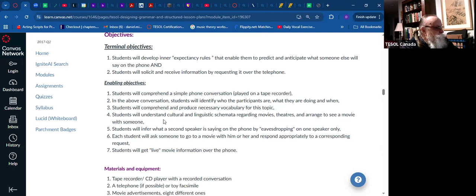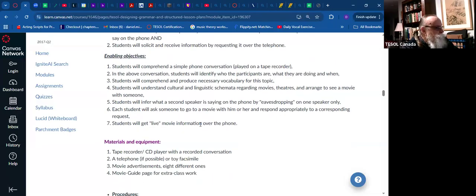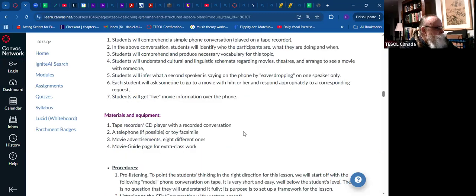They will understand cultural and linguistic schemata regarding movies, theaters, and arranging to see a movie with someone. They will infer what a second speaker is saying on the phone by eavesdropping on one speaker only. Each student will ask someone to go to a movie with him or her and respond appropriately to a corresponding request. Students will get live movie information over the phone.